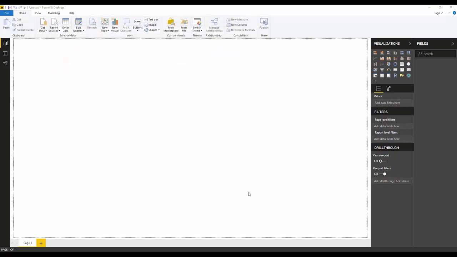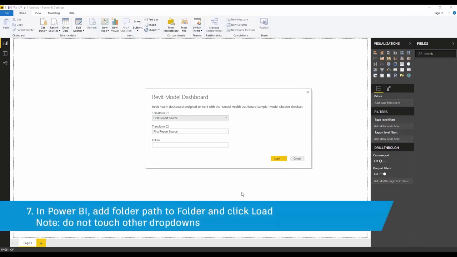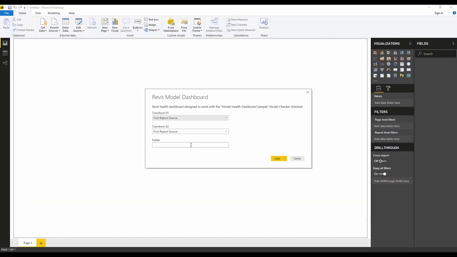And once it starts opening up, it's going to ask me for some parameter data that it needs for the queries to run properly. Now these first two, Transform 01 and Transform 02, I want to leave alone because those are working as expected and they know where to find information. But what I do need to give it is the folder path where I am collecting my Excel files.